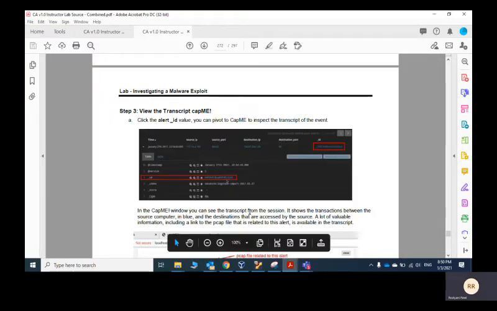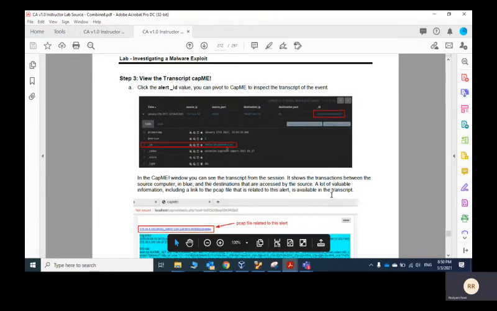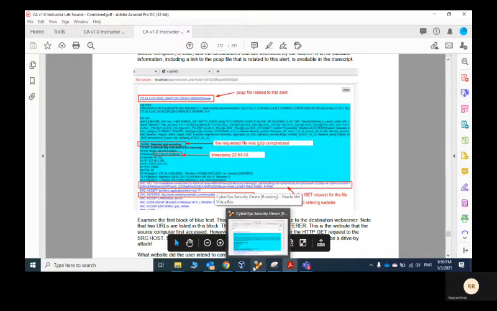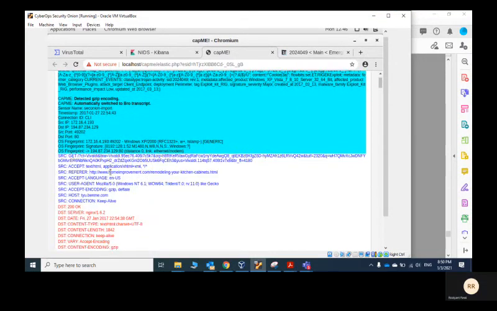And the destination that is accessed by the source. A lot of valuable information, including a link to the PCAP file that is related to this alert, is available in the transcript. So this is how the transcript looks. This is the PCAP related. The blue one is the sender session.